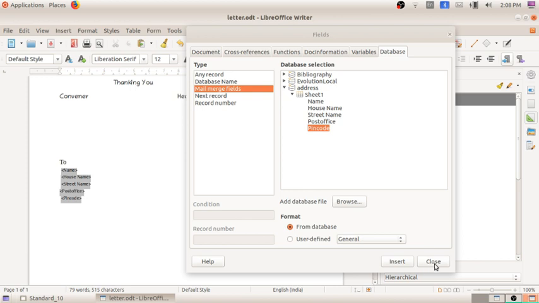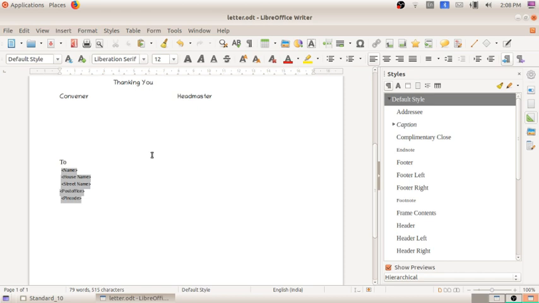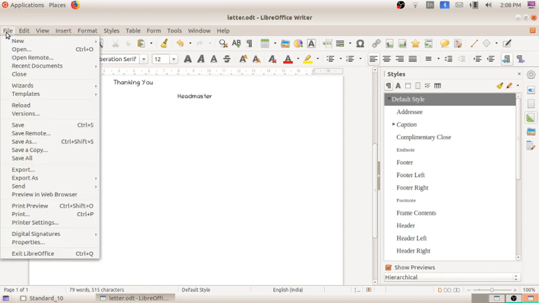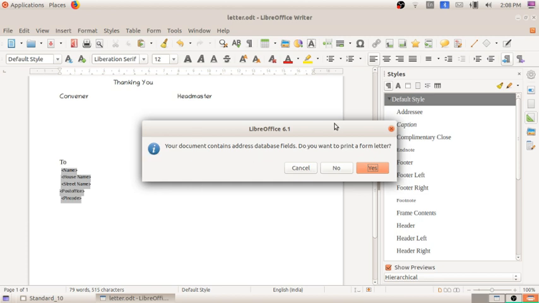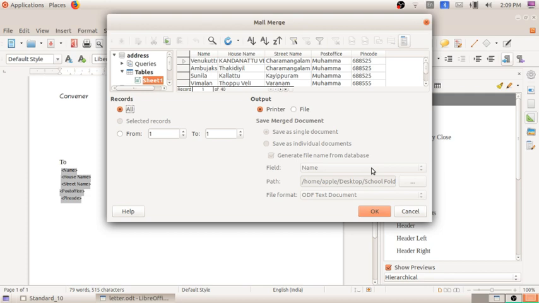So we are closing this window. Next we have to go to the file menu. In the file menu you can see an option called print. When I click on the print option, you will get a box. In this box they will be asking, your document contains address database field, so do you want to print a form letter? So we have to click yes. So I click on yes.